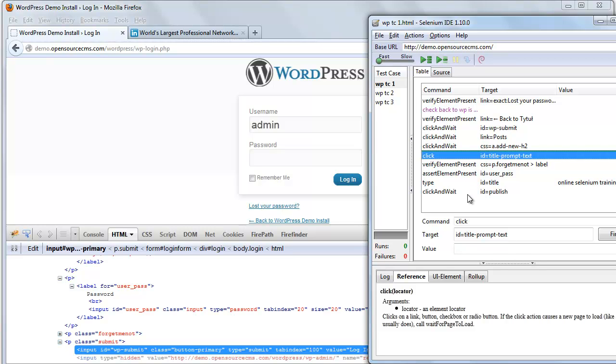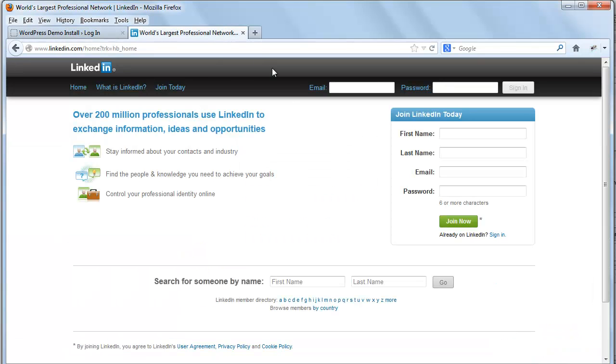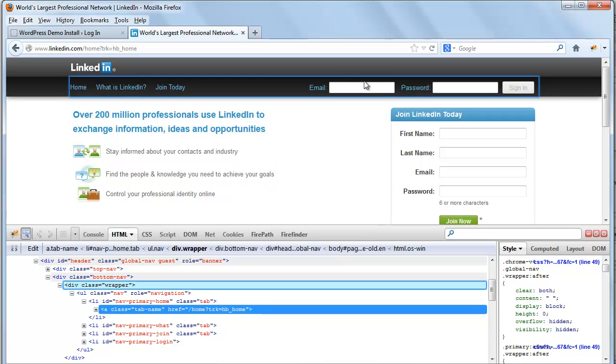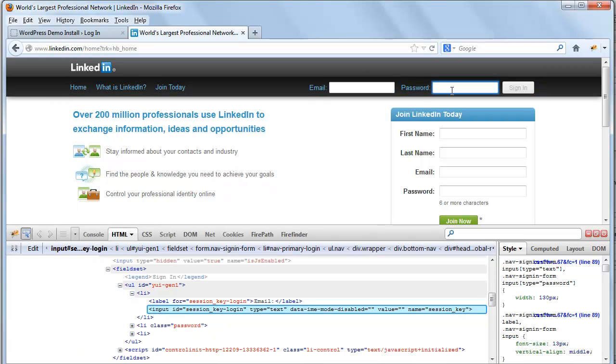So, let's try to inspect a few more web elements using Firebug on another website. For that, go to linkedin.com. Start Firebug using F12, if it is not running. Now start inspecting web elements.